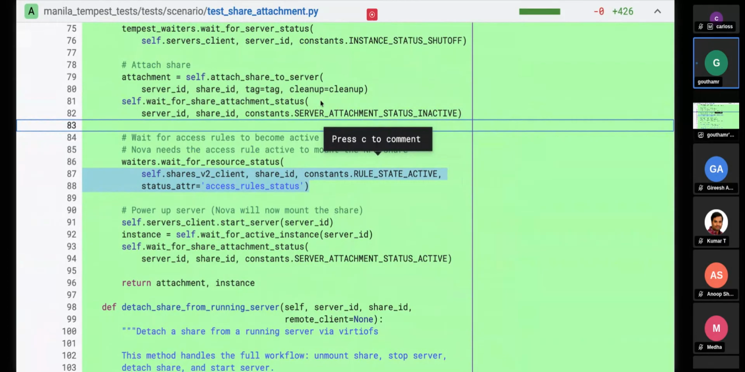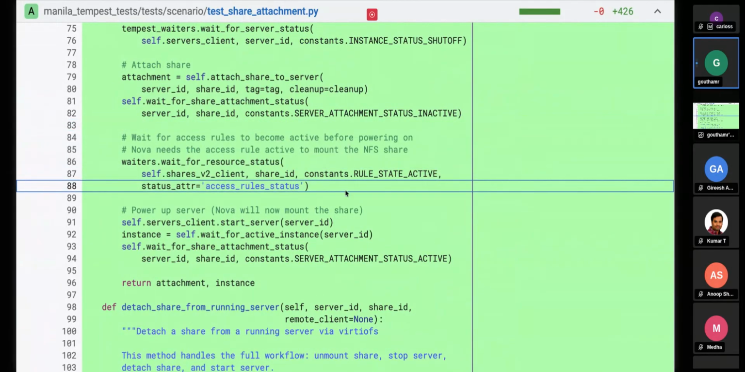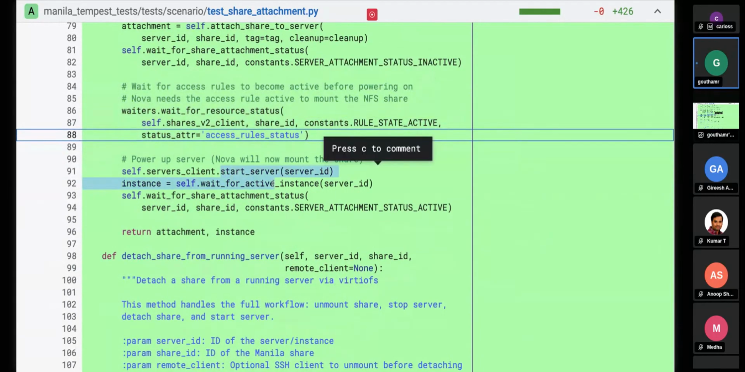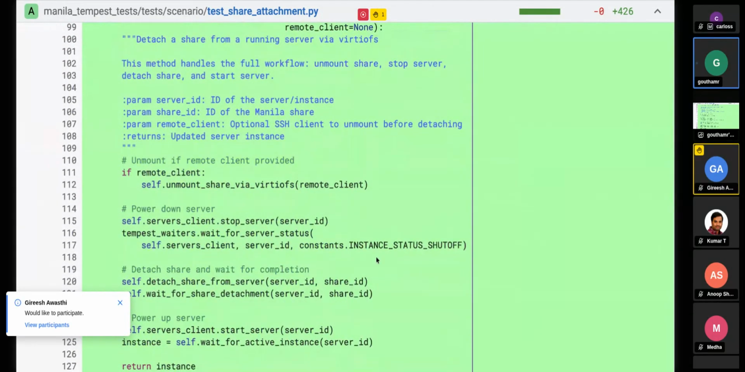When we're doing that, we know that Nova is reaching out into Manila and asking for the access rule to attach that share, and we wait for that access rule to be active. And once that is done, we go ahead and start the server.